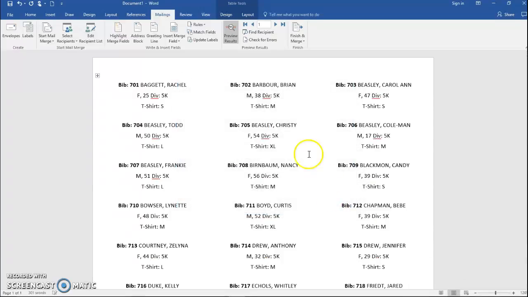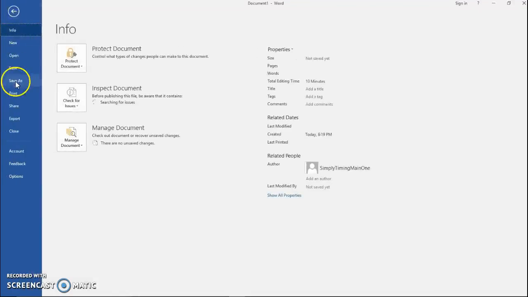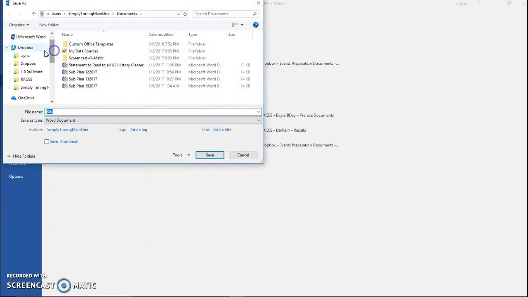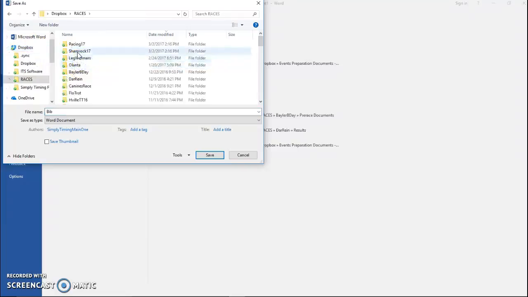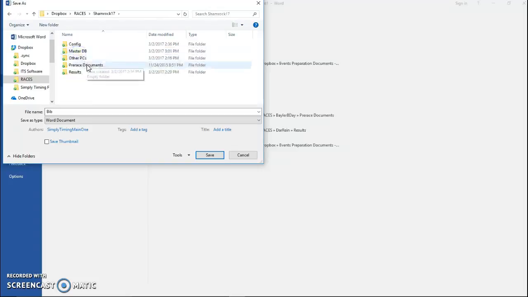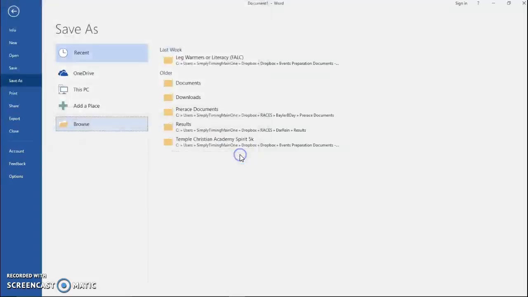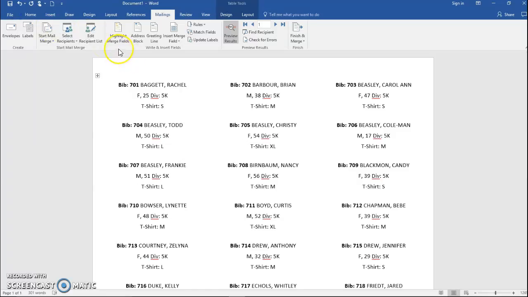So kind of going over this again, once you're done and printed, you want to go to File, Save As. You want to go to Browse. You're going to go back to your Dropbox again. Click Dropbox. I want to click Races. I would go to Shamrock. This is for you guys. You go to Shamrock, and you go to Pre-Race, and you just save it as 5K labels and hit Save. Okay. I'm not going to save it here because this is not the right one.